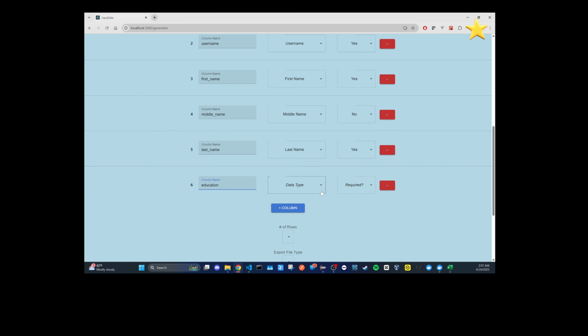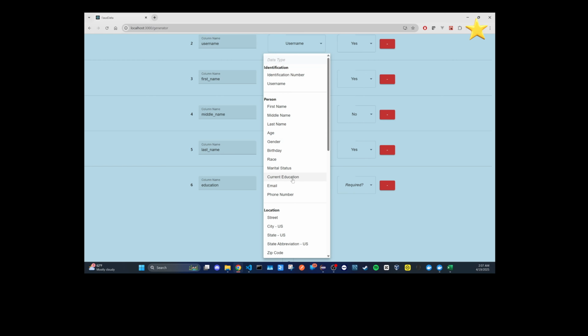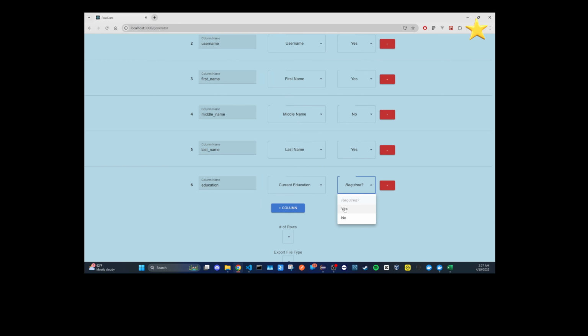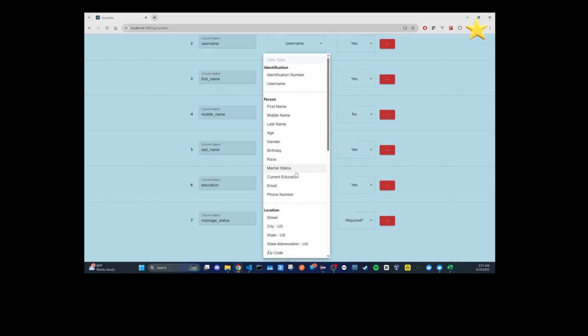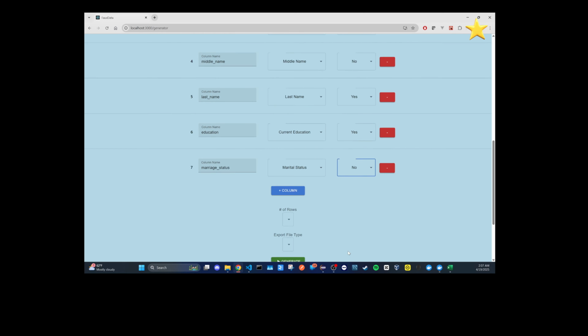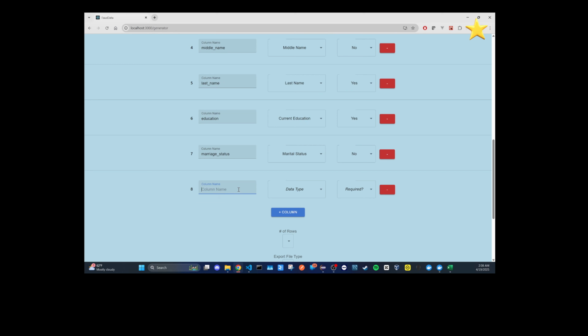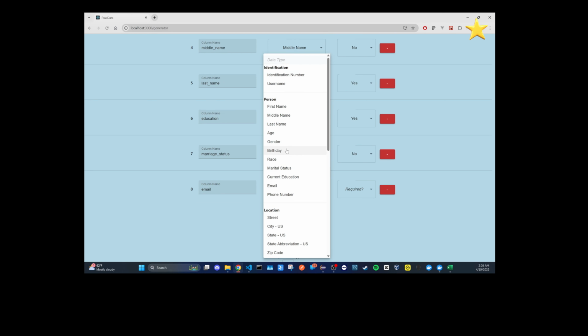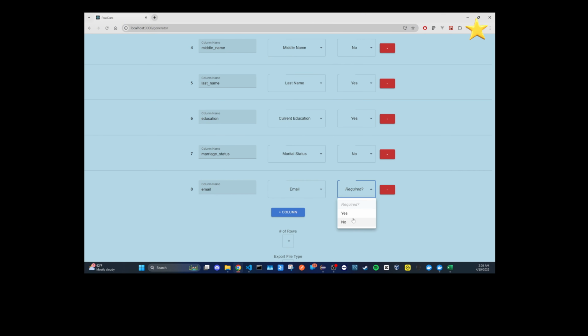Education level. Let's select current education. In our case, it's required. We want to collect their marriage status. This is not required, but we just want to collect some data points from our users. We want to collect their email. Not required for all users.